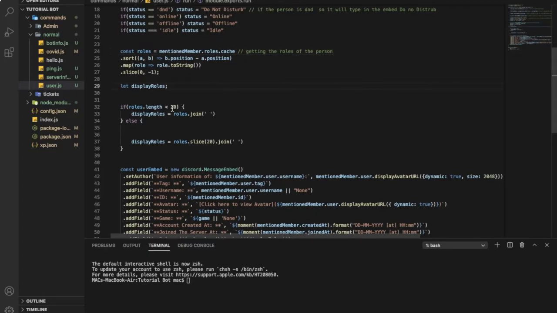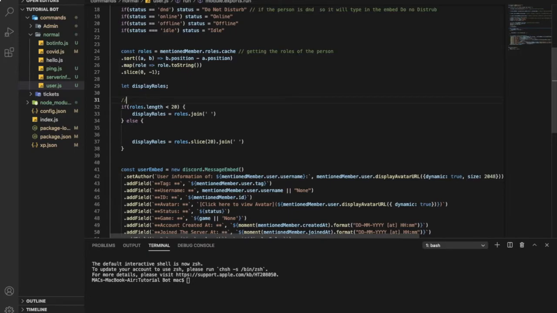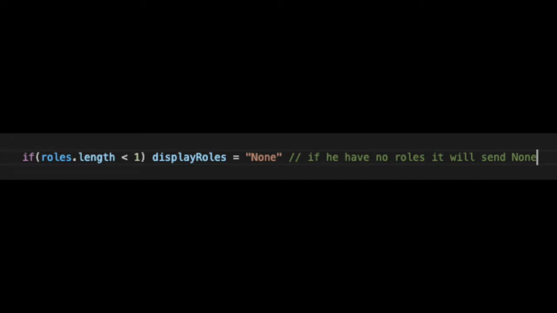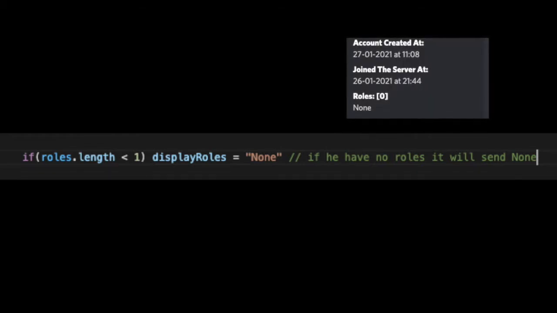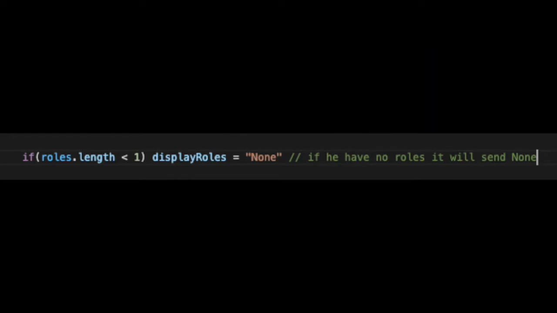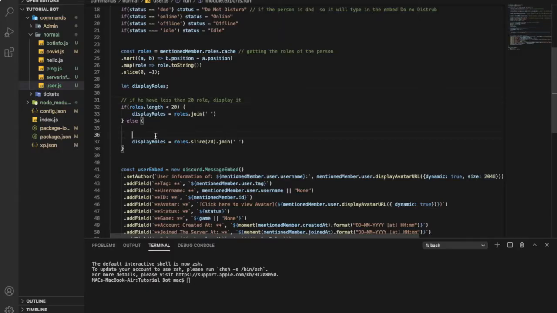And here it will display the roles. So if he has less than 20 roles, display them. Okay guys, quickly, you must have this in your code, because if someone doesn't have any roles, it will display none. If you don't have this code and someone tries the command on a person without roles, it will give an error. If you are copy pasting, you don't have to worry. If you write it yourself, add this one here. If he has more than 20, just display 20 roles.